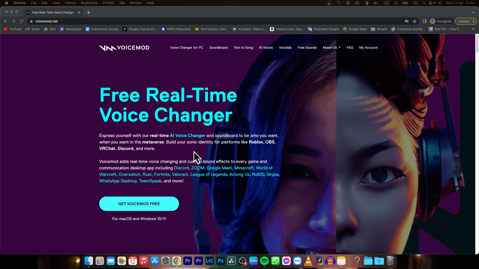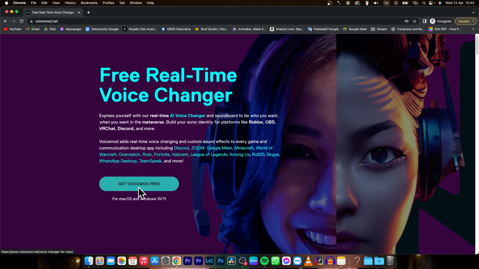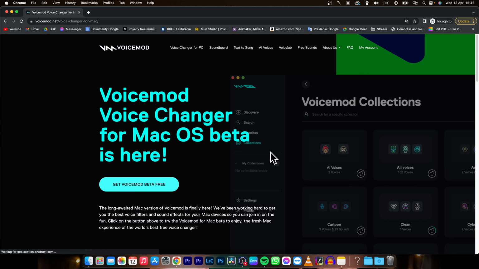So first thing you need to do in order to download it is go over to voicemod.net, as you can see over here. Then scroll down and click on this button, Get Voicemod for free. As you can see, it is for free for macOS or Windows 10 or 11. So click on Get Voicemod free. Now this site will pop up which says Voicemod voice changer for macOS beta is here. So you can click on Get Voicemod beta free.